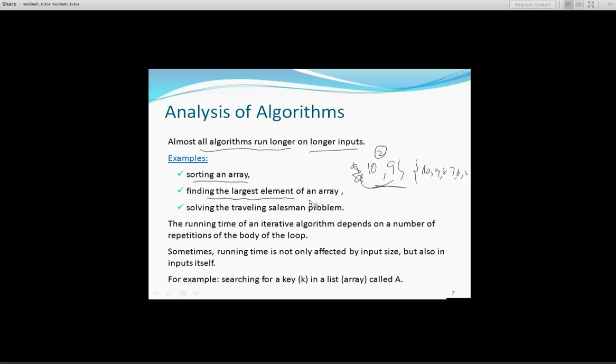Okay. Finding the largest element in an array. Again the same thing. For example, if there are 10 elements, the largest element can be found in any place. It can be found in the first place, or in the last, or in the middle. As the size of the array grows, the time will also grow, or it will take more time. Next, solving the traveling salesman problem.